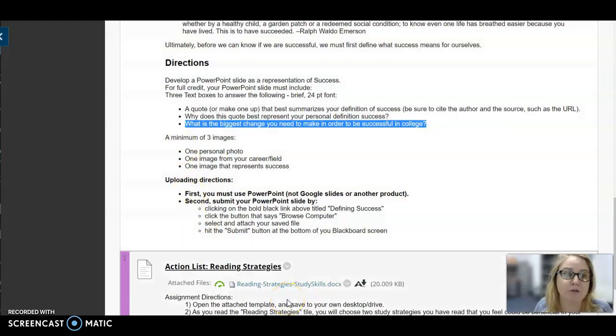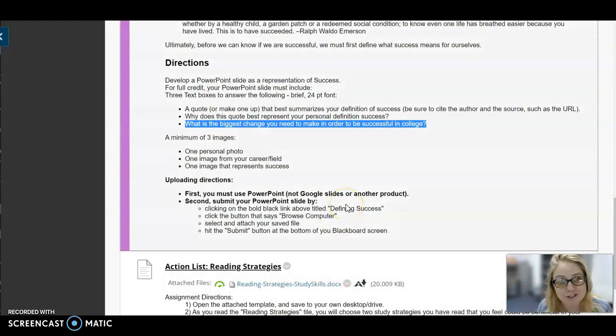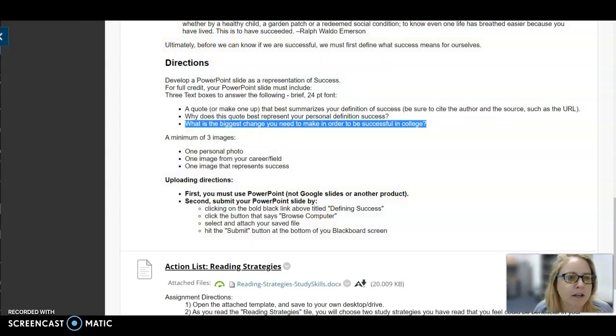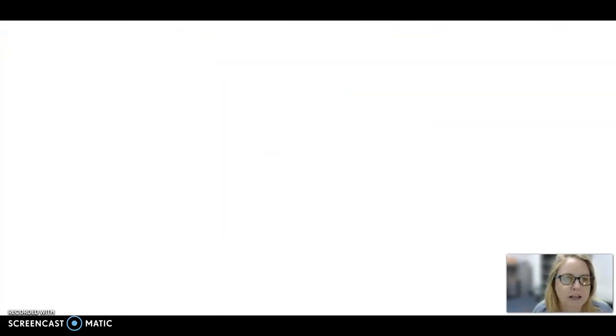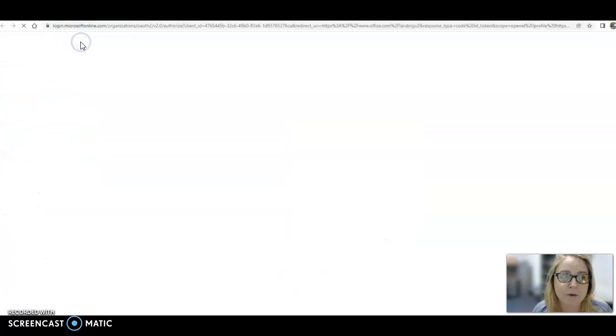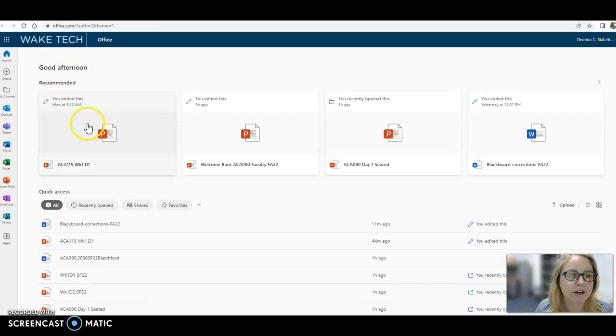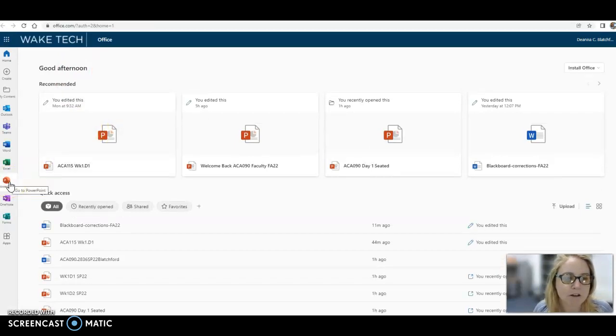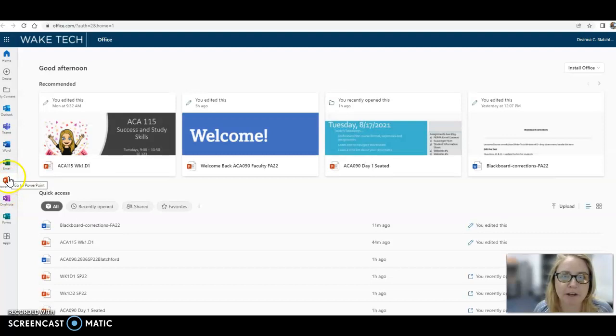If you are new to PowerPoint, it is similar to Google Slides, but it's different. We are a Microsoft institution, so let me just show you really quickly. I'm going to have to expand this window slightly. But when you are on SharePoint, there is an application launcher in the left, and you can get to Office this way. And when I click on Office, it should take me over to the suite of different apps. So PowerPoint is what we are looking for.